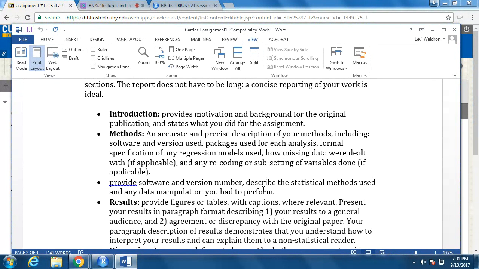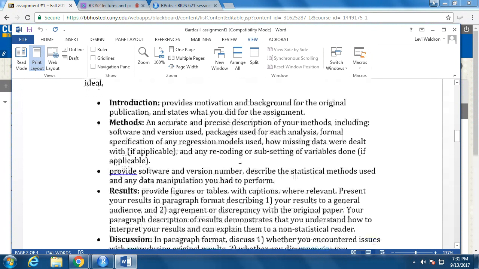Forensic work. Yeah, it is a little bit of forensic work. Ideally it should not be, because their methods should just tell you exactly what you have to do. But it doesn't always work out that way.